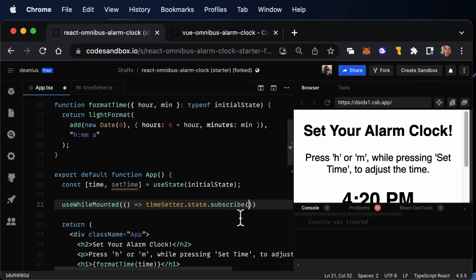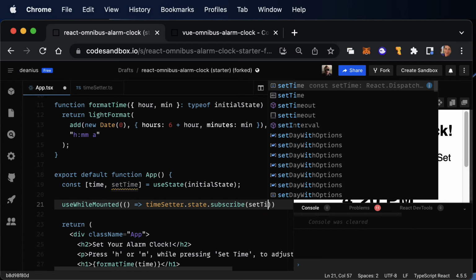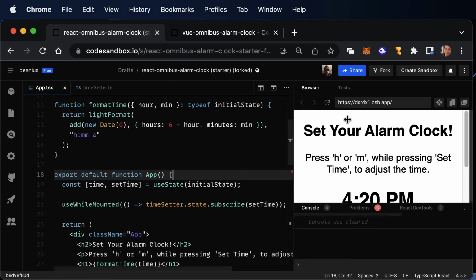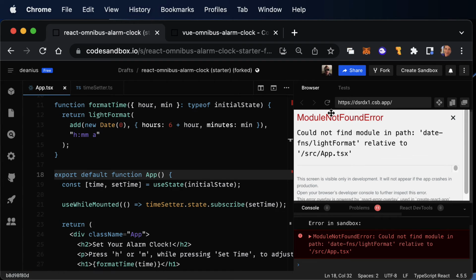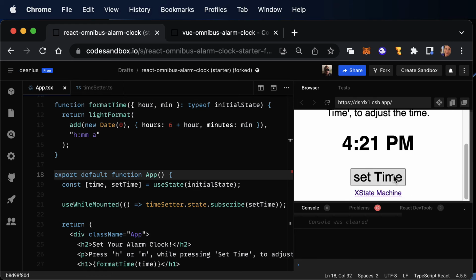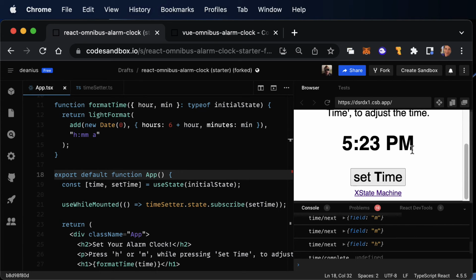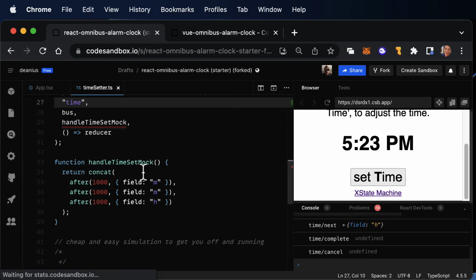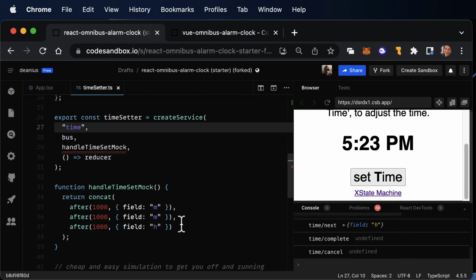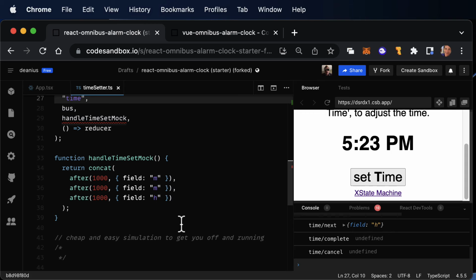So what should we do with that state? Well, really we can just pass it directly to the set time method. And if we refresh this, we hold in set time, and remember it's got a mock observable. Hold it in, and we'll see our increments being fired off, not from our keyboard H and M's, but from simulated actions. And that's a really cool way to get started verifying that your interface looks and acts correct. Of course, you can use these in tests as well.